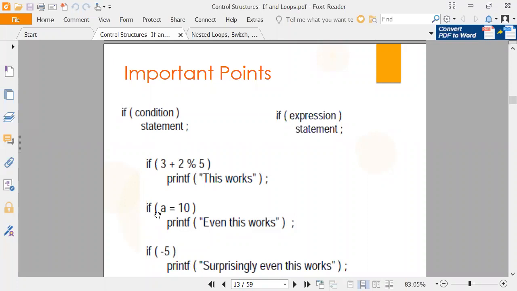Now you can see this, if a equal to 10. This single equal to is the assignment operator, meaning 10 will be assigned to a, and then if something is inside if, it means it is true, it is not 0, so this will work. And if -5, this also works. Fine.